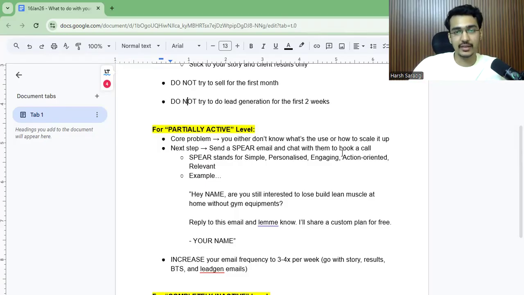For that, the next step is basically to send a SPEAR email and chat with them to book a call. I'll explain the entire thing. For now, SPEAR is an acronym which stands for simple, personalized, engaging, action oriented, and relevant. The whole point is you need to send one email. I have the example here as well. You need to send one email which will be super simple, not very long, very small, cute, simple.